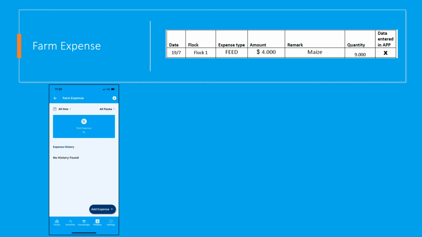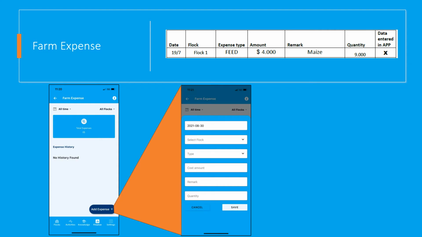To add the first line of expenses, you need to click add expense. It will open up a pop-up. You could click on the date and a date checker will open up, and that will allow you to change the date. And you can select flock, type, cost amount, remark and quantity. Eventually it's only mandatory to add the type and cost amount, but it's highly recommended to add the date and flock as well as a remark for yourself.